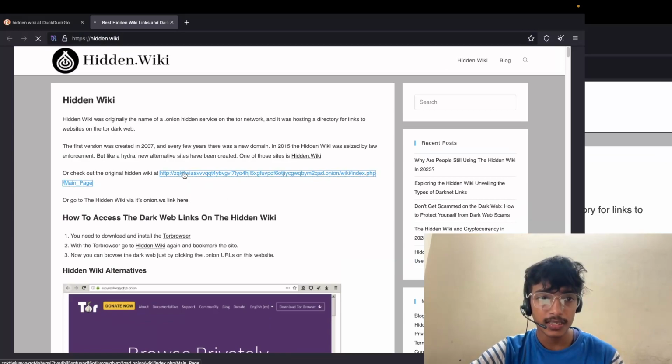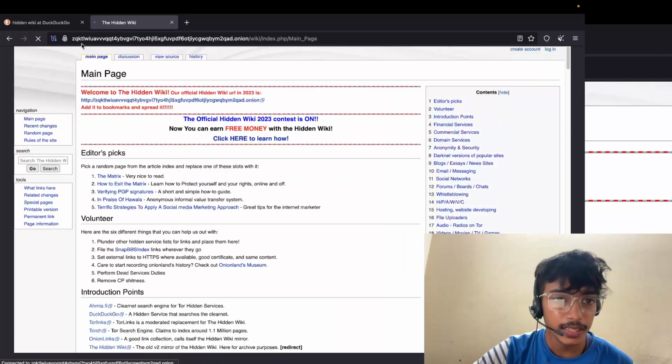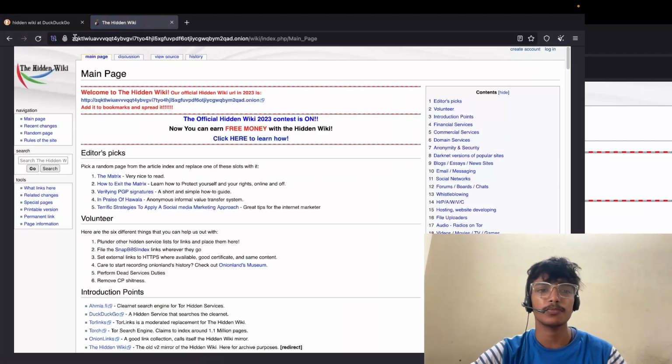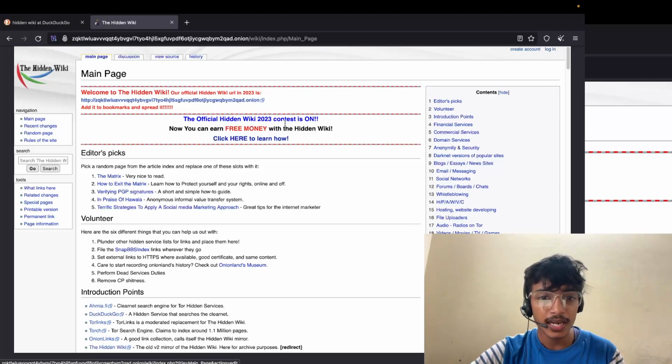By clicking on this, it might lead to the original hidden wiki page, which basically has all the addresses of other sites. As I've told you in the earlier lecture series, the names of the web pages are not simply defined by their own name. They are basically mixed and alphanumeric. So this is the hidden wiki official page.